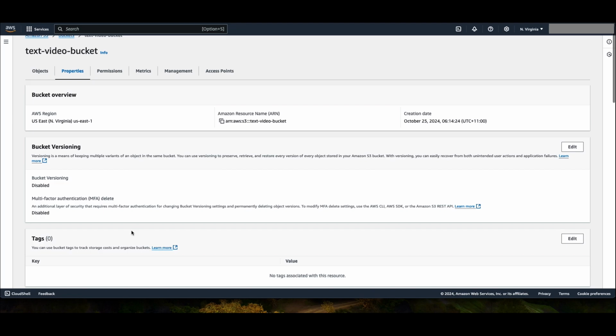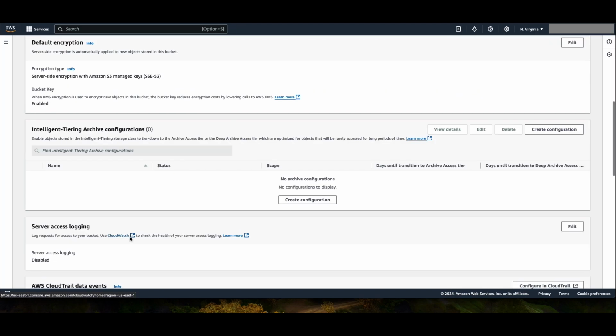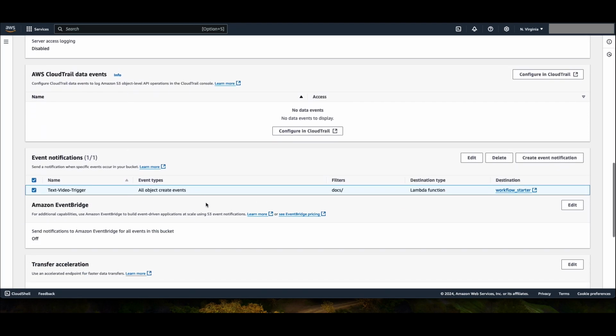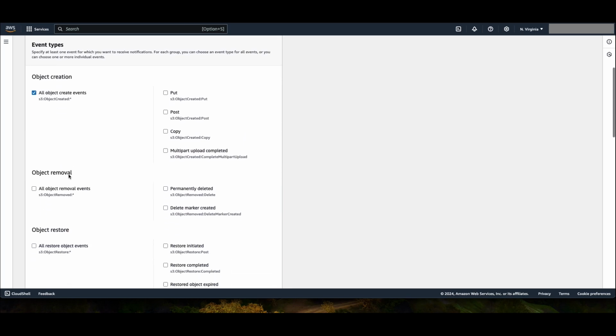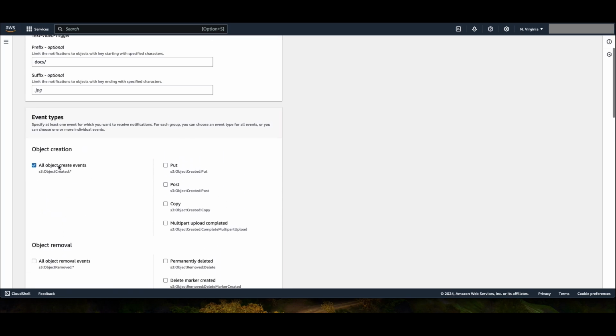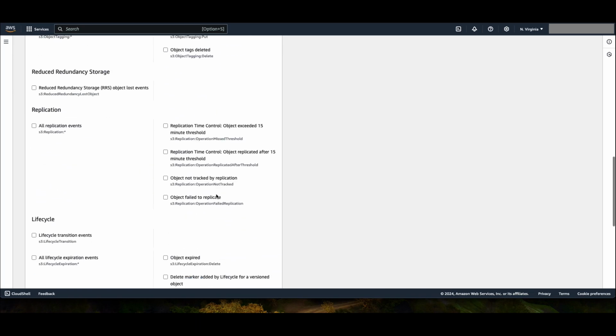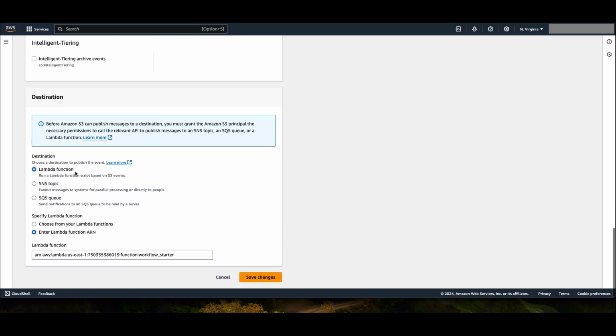If I go to the properties section of the S3 bucket, I created an event notification, which allows me to basically trigger the workflow, right? So this one is based on the directory docs. So whenever a user uploads a file, it will trigger the workflow. And I checked on creating the content. Basically, when you put or copy new files to the S3 bucket, it will get triggered. And then it will trigger the Lambda function workflow starter.